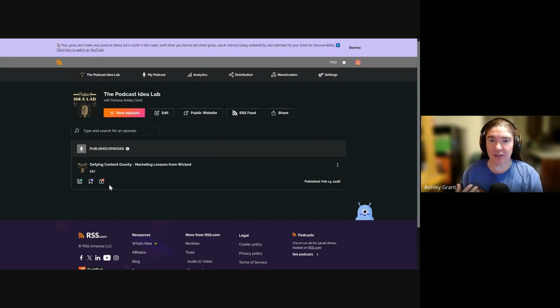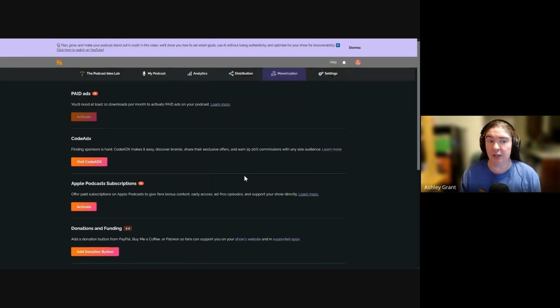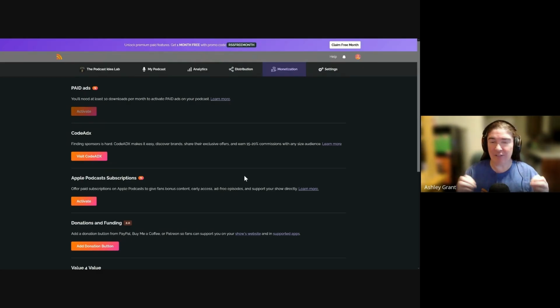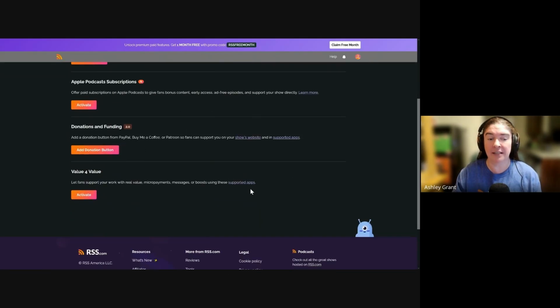The paid features are things like PodViz, which has a YouTube integration where you can actually create audiograms that go directly to your YouTube channel from your RSS.com dashboard. Other upgrades include paid ads. And with the paid ads, basically the way that it works is once you get 10 downloads, you qualify to have programmatic ads inserted dynamically throughout your episodes. That is a feature that is only available with paid plans. Also, Apple Podcast subscriptions are only available with paid plans.